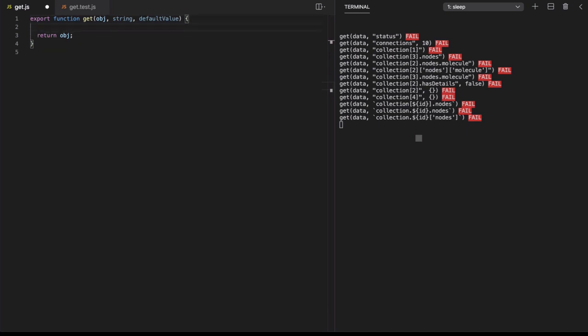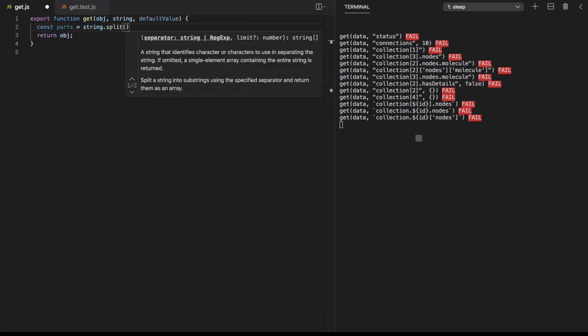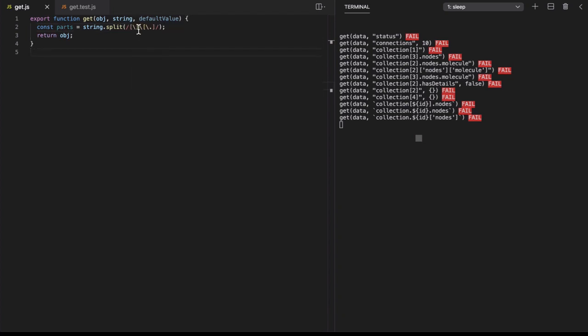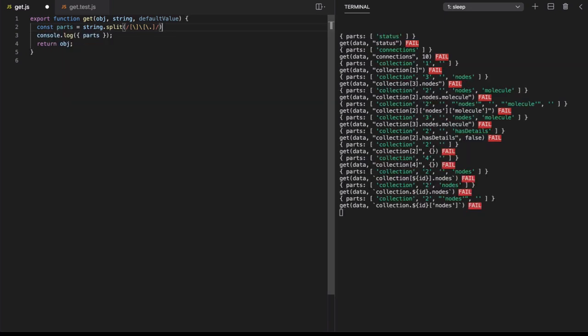To get started, type const parts equals string.split and pass in a regular expression with a character set featuring open bracket, close bracket, and period, all escaped with the backslash. If we log that parts array, you can see that we're splitting up the string into the various keys we'll need to traverse our objects, such as collection, 2.